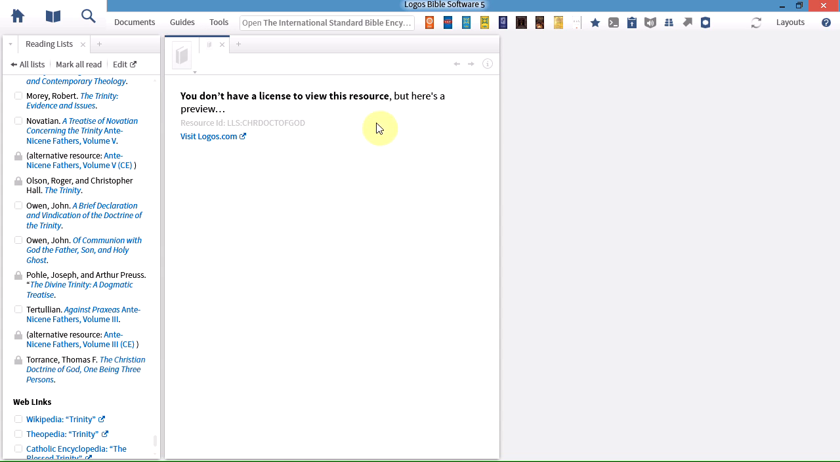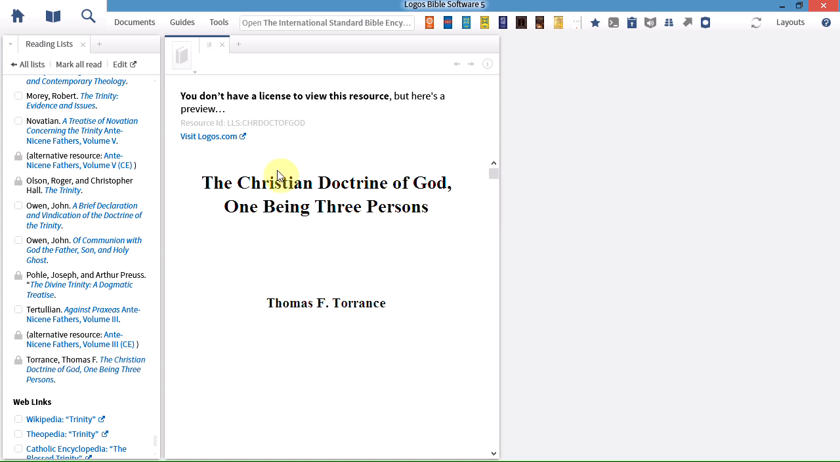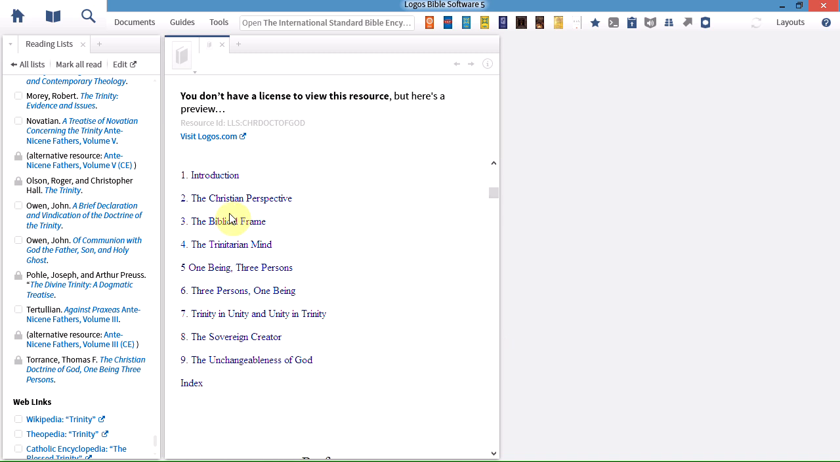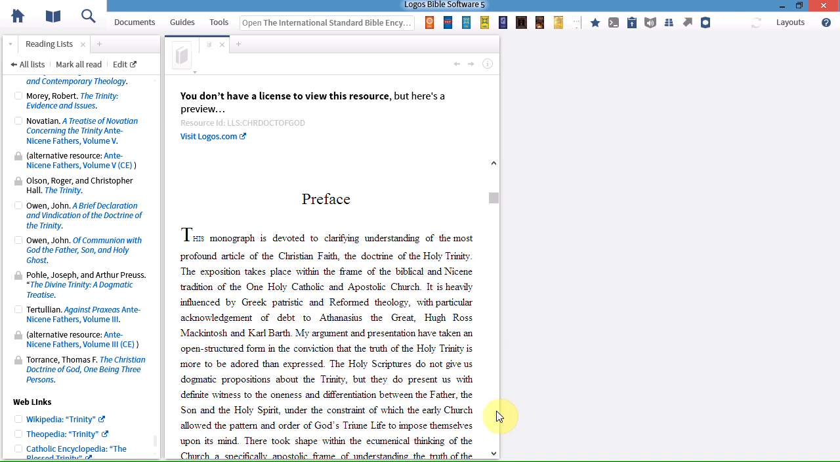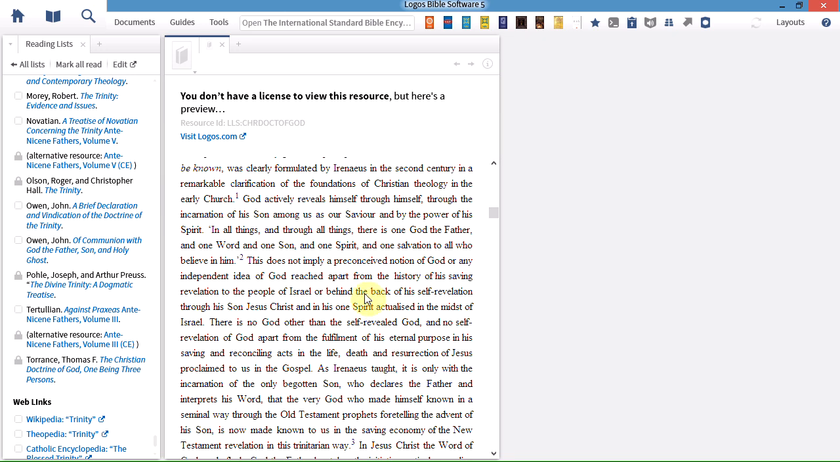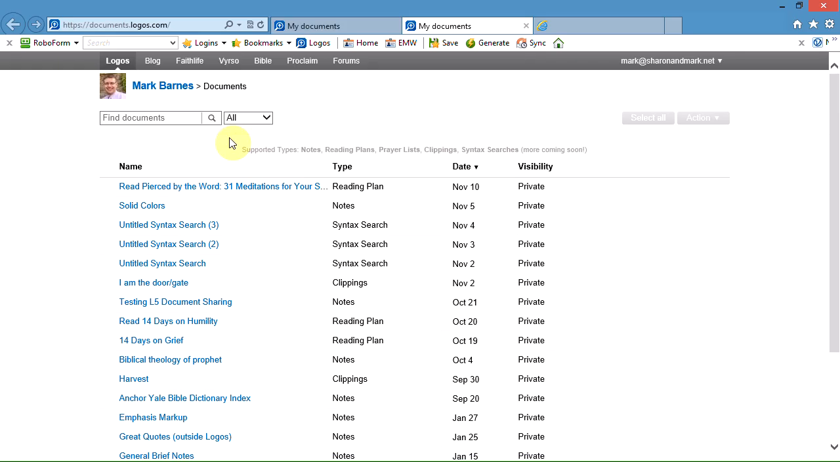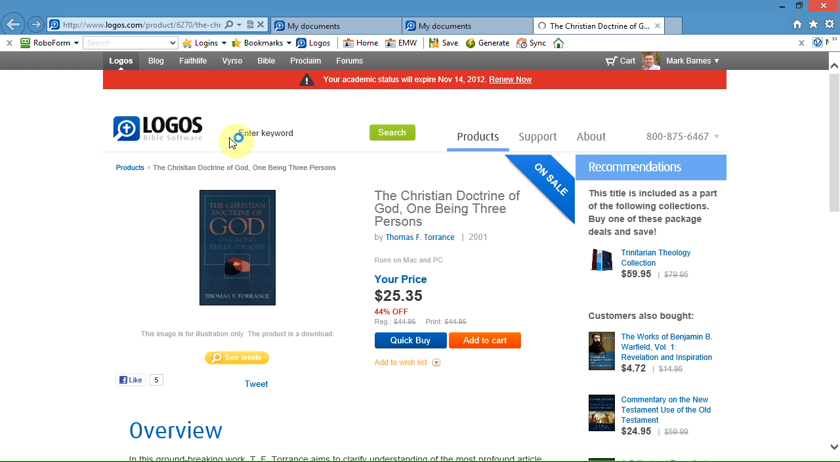As you can see, you're familiar with this message from Logos 4, but here now in Logos 5 we get a preview, a few pages from the beginning that will give us maybe a table of contents and that kind of thing. You can see that here, and maybe a few pages from later on where we can get a feel for what that book is like. That's a really useful feature. No doubt will generate a few more book sales for Logos as well, because if we click up here, just the same as in version 4.6, it will take us to logos.com and we can see how much that resource would cost, and obviously if we wish we're able to purchase that resource as well.